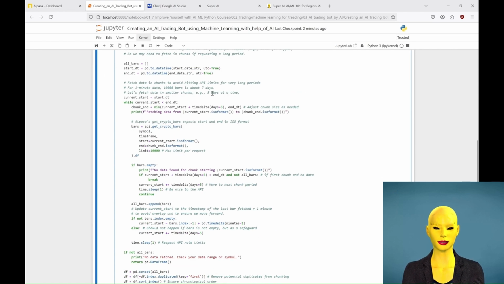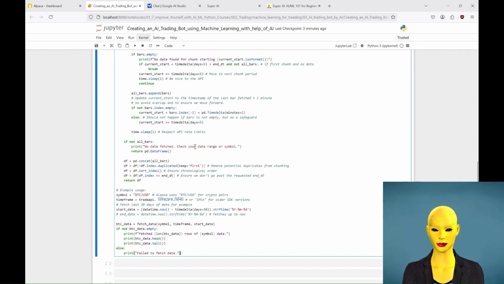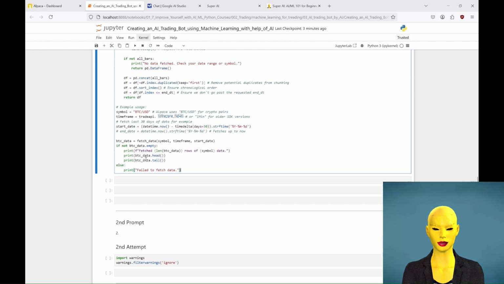As before, we copy and paste what Gemini prepared for us. But, as I'm looking at this code for fetching data, there's one very peculiar thing to pay attention to. See this here? Trade API, timeframe, minute. This phrase is actually in Bengali.